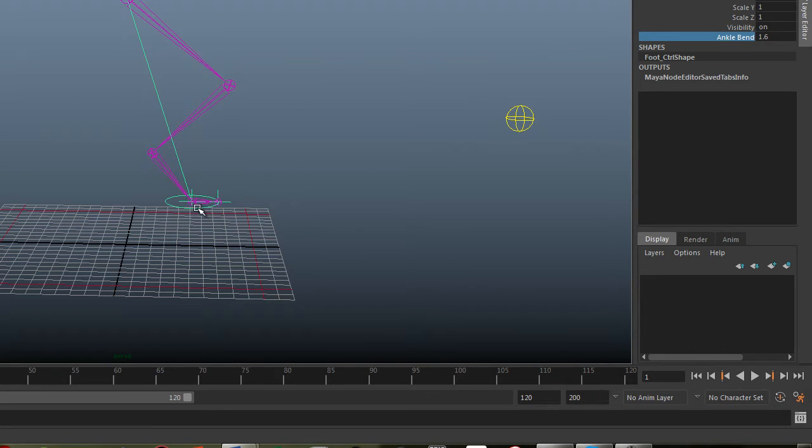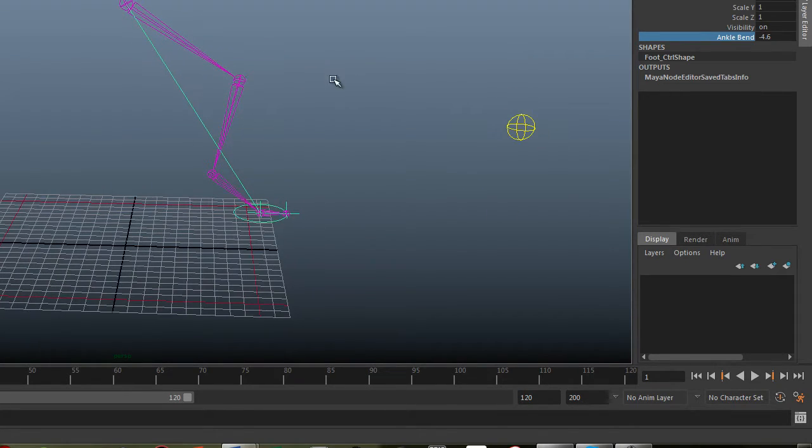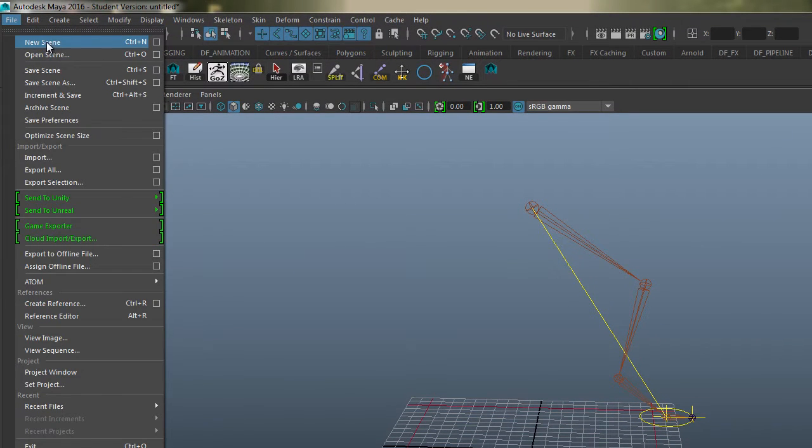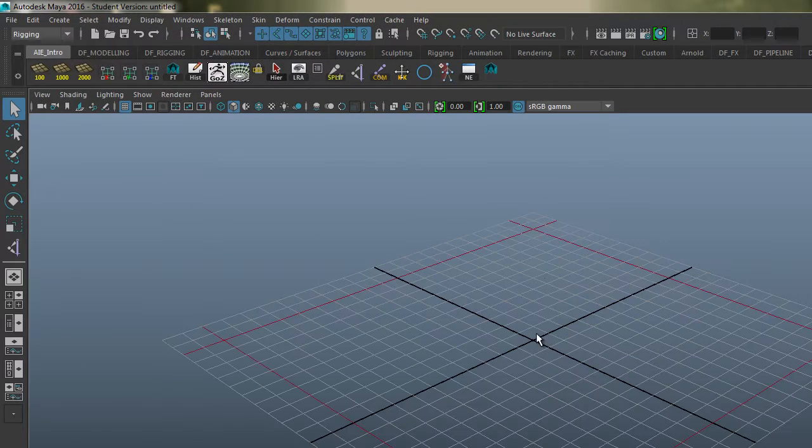So that's like a setting, nice and easy for the animators to then go and animate with, as a kind of overall angle for that last section of the ankle. So it's nice and easy. Okay, so let's start from scratch and we'll set everything up.